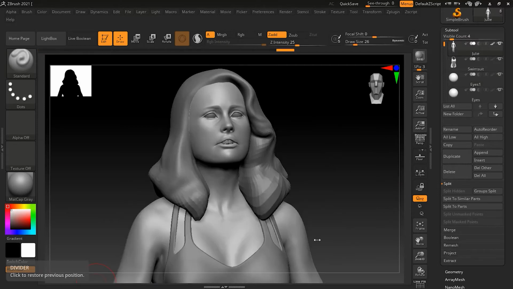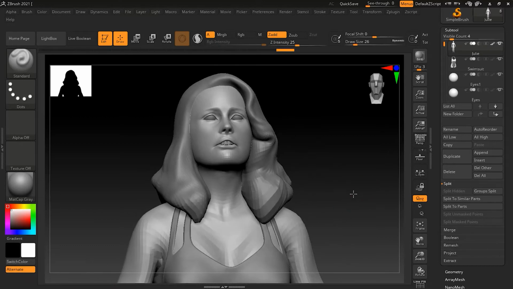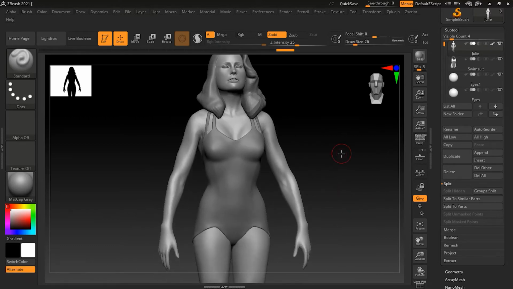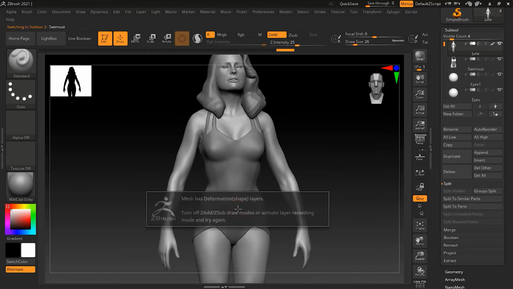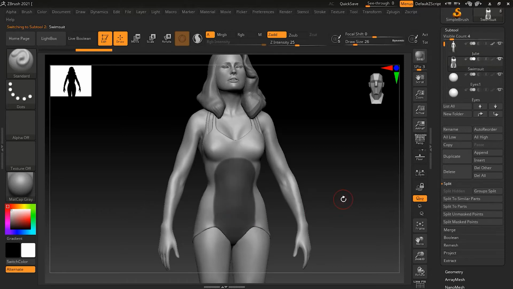I'm going to zoom out here, and I will press Alt on my keyboard and click on this swimsuit. As soon as I click on it, it will be selected. On the swimsuit, I have a mask, and that's why part of the body is darker than the others. I'll get into masks later in this course, but for right now, I just want you to understand that you can use masks to split subtools into separate parts as well, even though they are connected.